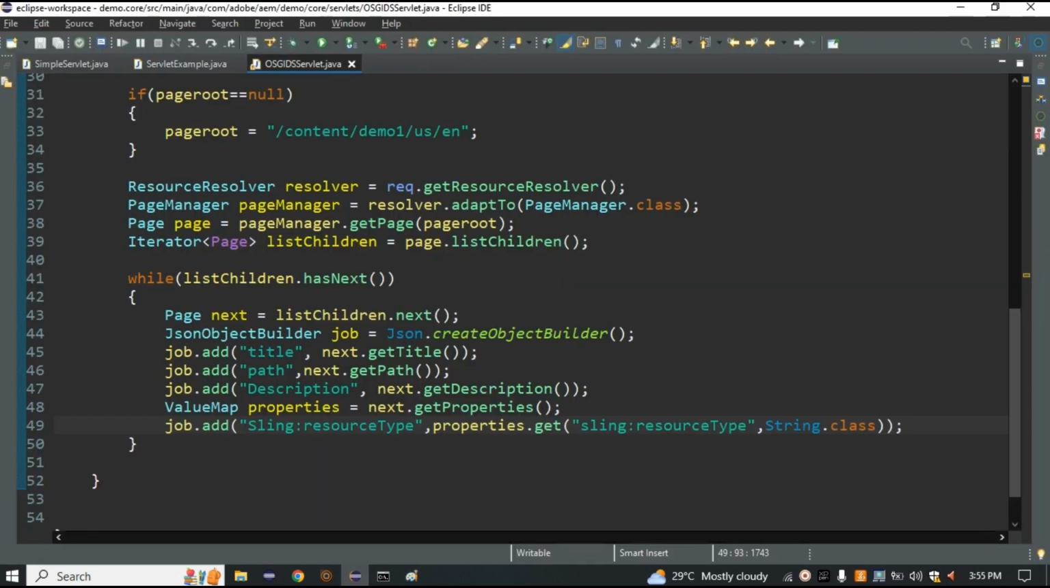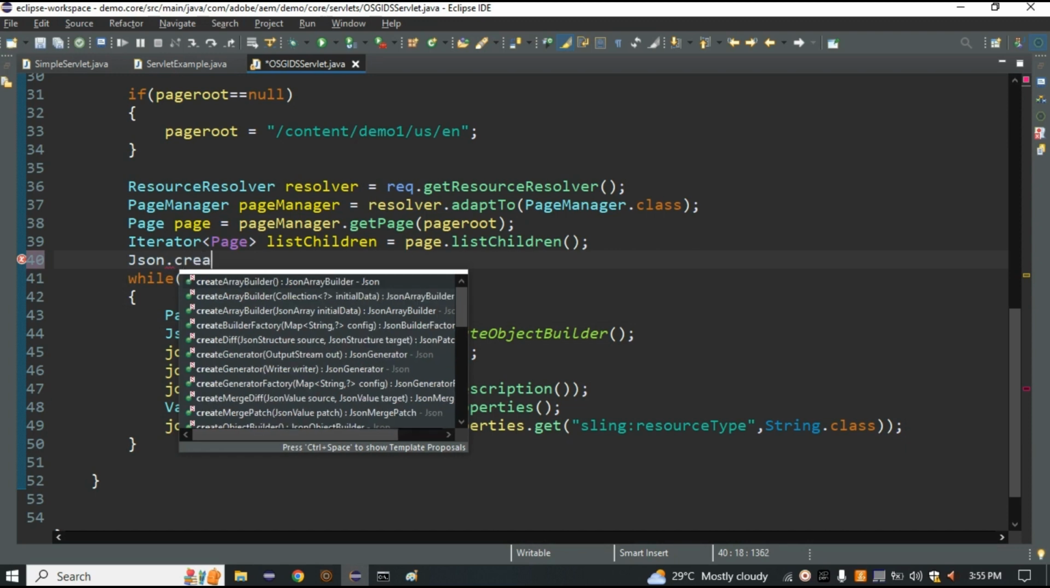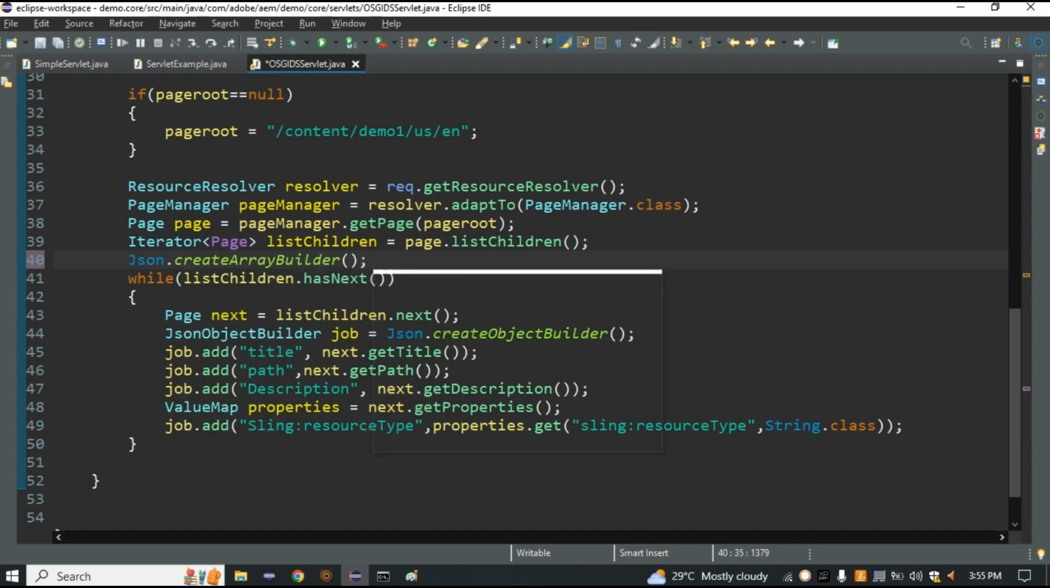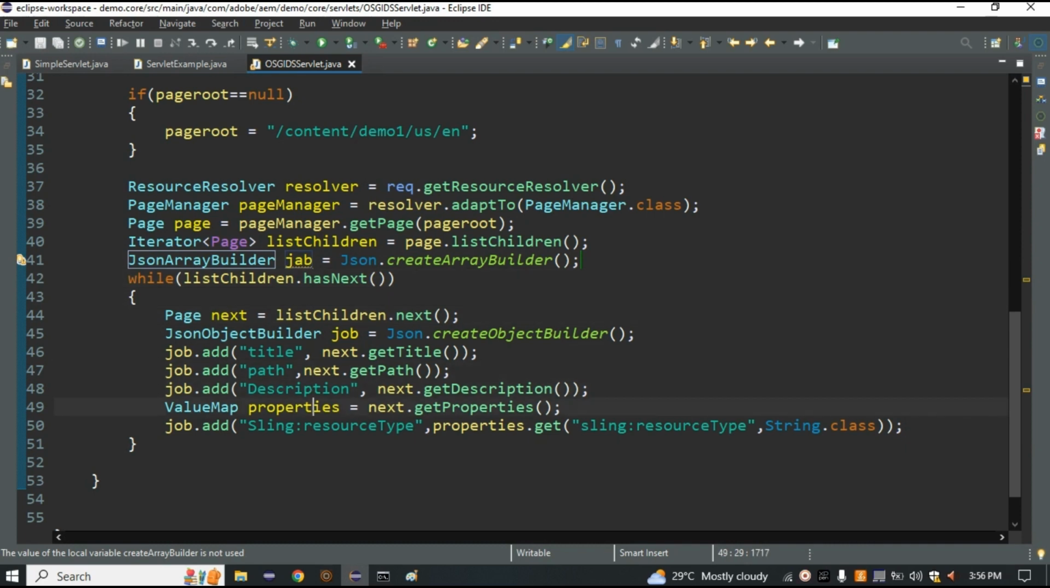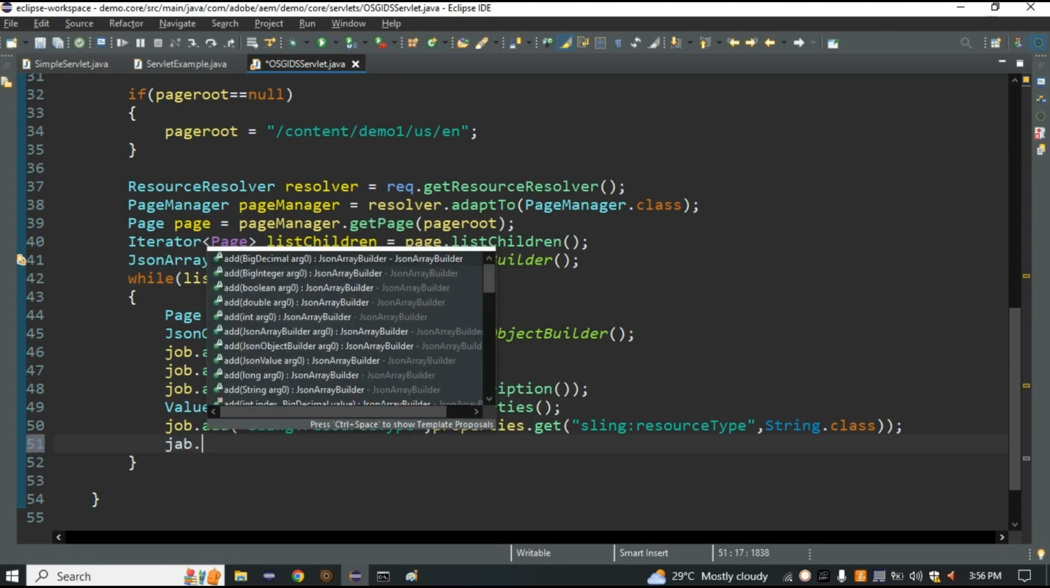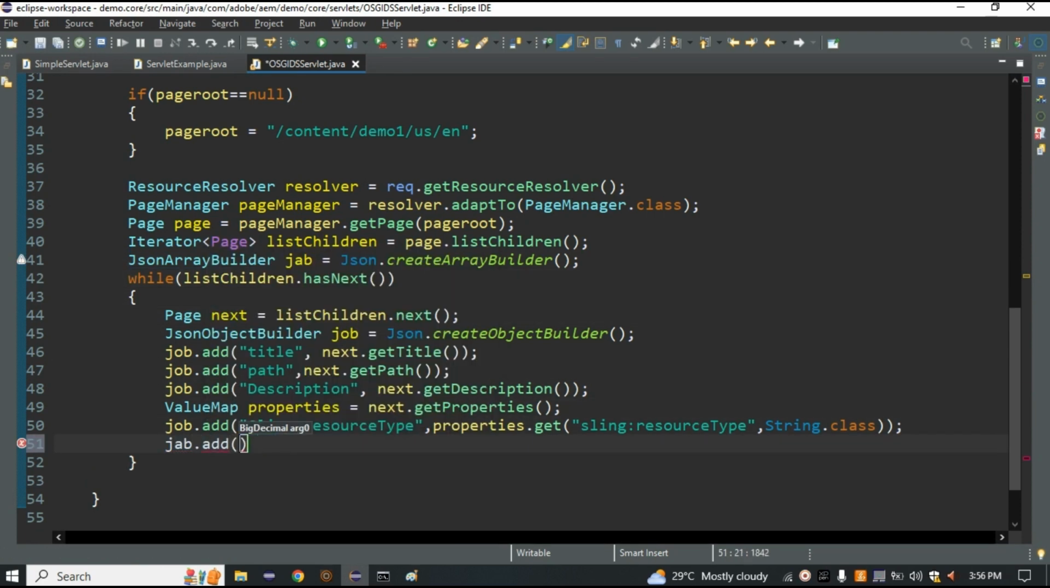It's very easy. First of all we have to create the array. So how can we create it? That is Json.createArrayBuilder. Once you have created this array builder, now inside this array builder we can simply add the objects, job.add, and here we have to add the object. So here I have added the object. Now this thing is done.